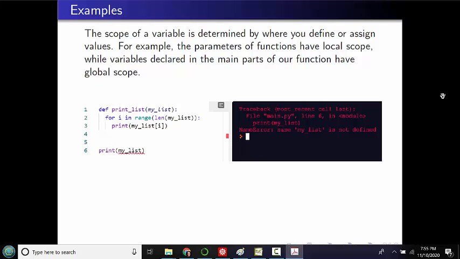You should note that the scope of a variable, that is, where we're able to access the variable and the contents of that variable, is entirely determined by where you either define or assign values to that variable. For example, parameters of functions are things that have local scope. Those variables are only accessible within the function that you are defining. On the contrary, variables that are declared in the main part of our program have what's called global scope.